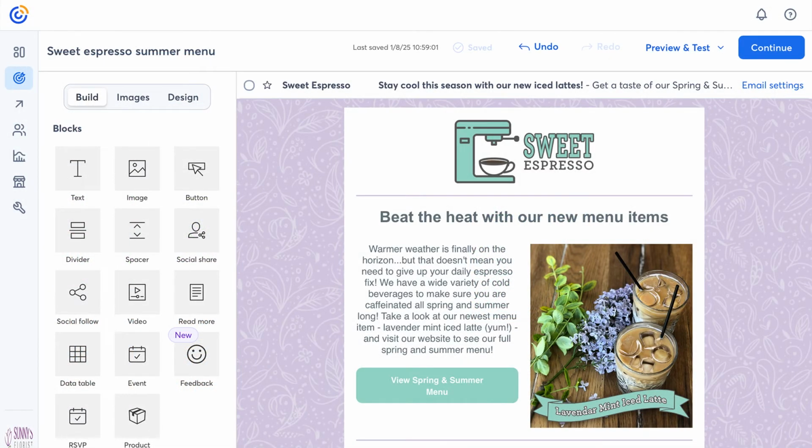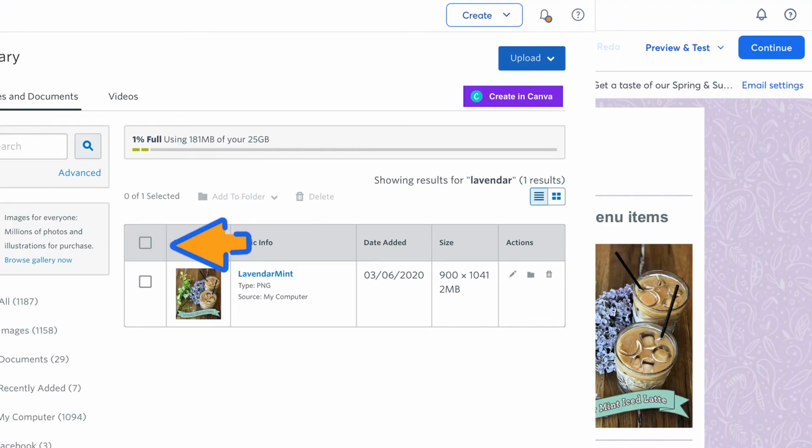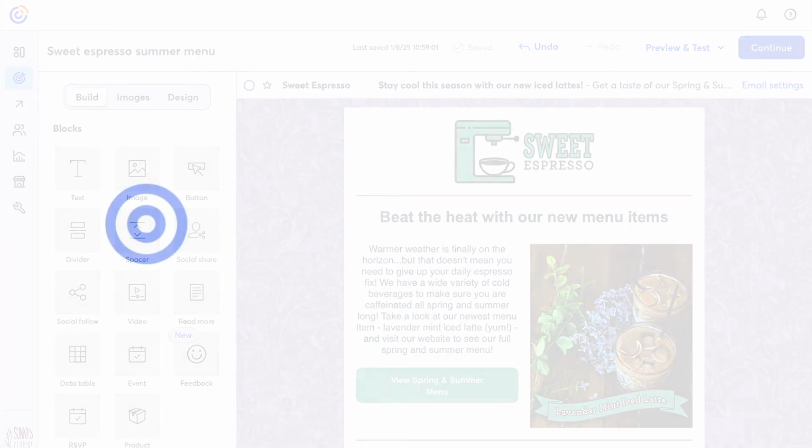The Canva image you created will be available in your library and from the Images tab, so you can add it to future campaigns. And that's how easy it is to insert Canva images into your campaigns with Constant Contact.